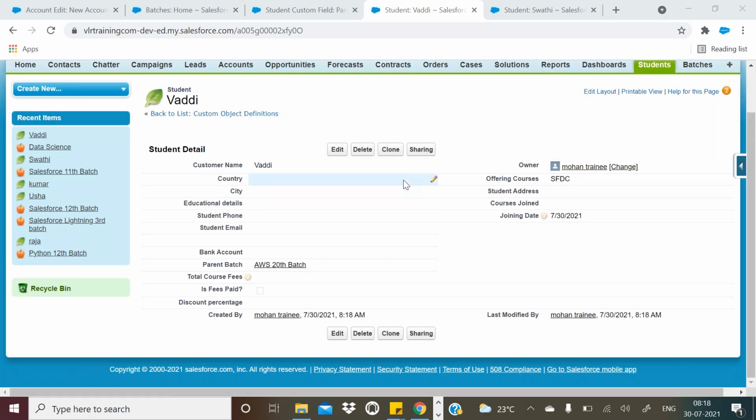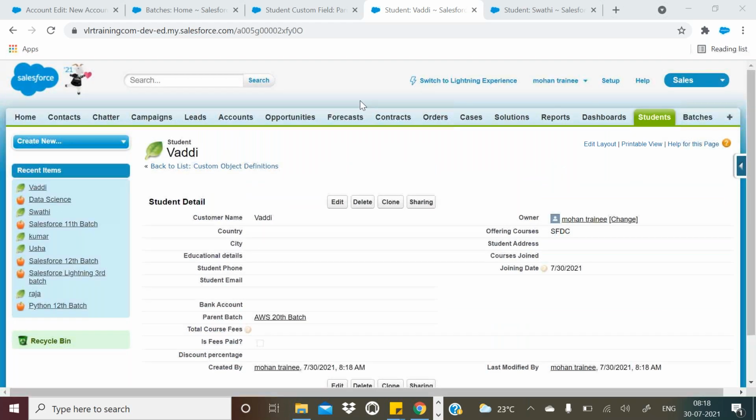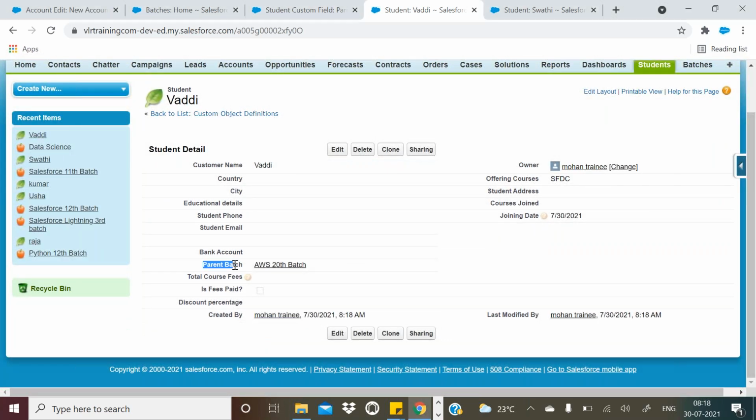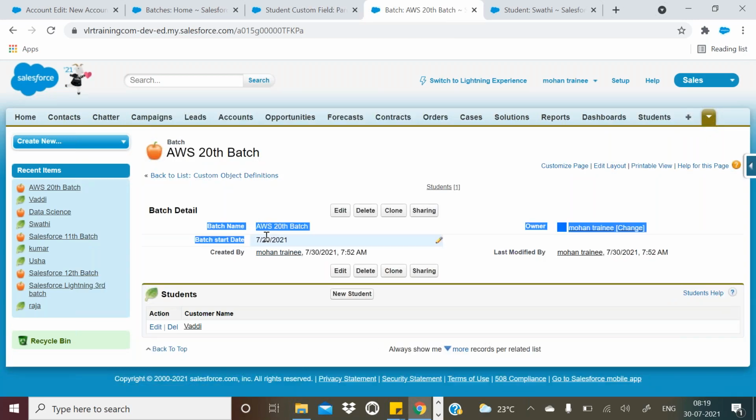Now let's see. I hope everyone understands this concept of the students and batches relationship. Now I have added the data. Suppose I want to go to the parent record directly. How? Simply click on the link, and you directly land on the batch object.